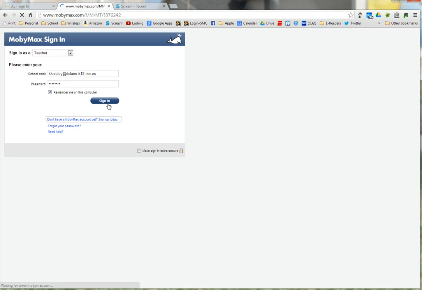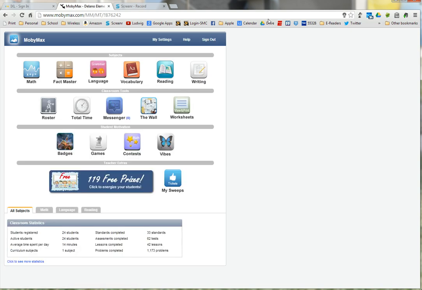All right. Once that pops up, this is the teacher setting page, as you will see. All of these areas under subject right up here, you have to have each kid do a pre-assessment. Once they do the pre-assessment, then they are able to start lessons.